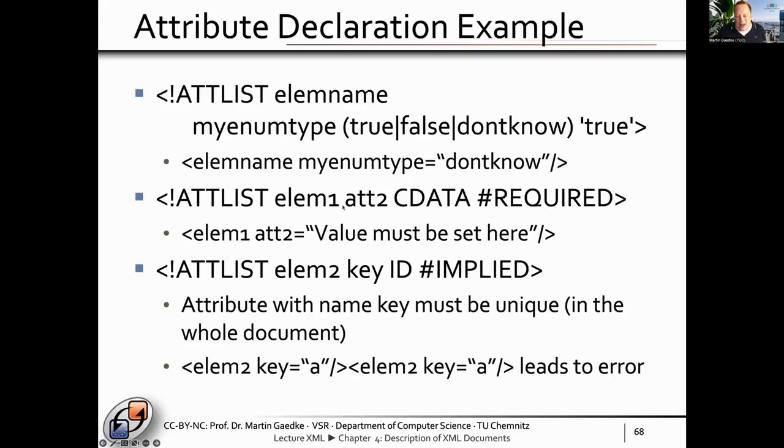Here we have an attribute for the element with the name elem1. The attribute is called to, and it is a string attribute with character data, and it is required. So we can write the element elem1, and we have to add the attribute to because it's required, and the value of to must be character data, so we can write some string here, and that's it.